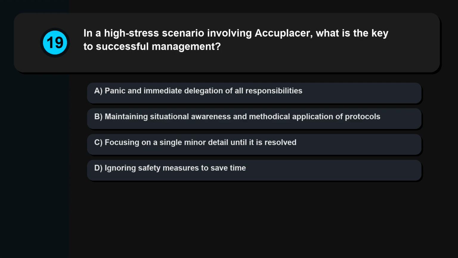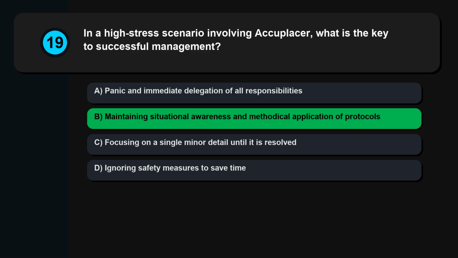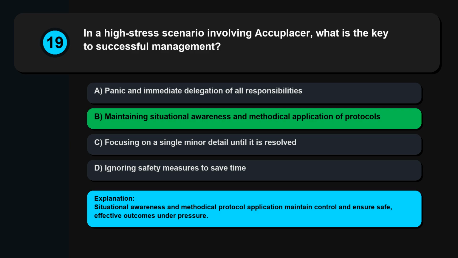Question 19. In a high-stress scenario involving AccuPlacer, what is the key to successful management? Panic and immediate delegation of all responsibilities, maintaining situational awareness and methodical application of protocols, focusing on a single minor detail until it is resolved, ignoring safety measures to save time. Situational awareness and methodical protocol application maintain control and ensure safe, effective outcomes under pressure.